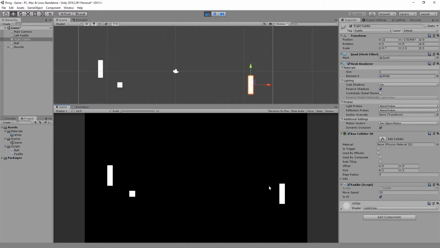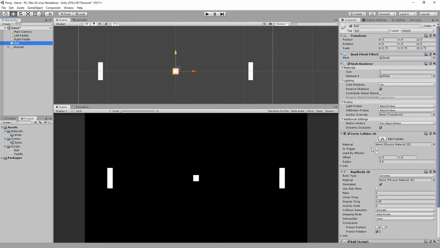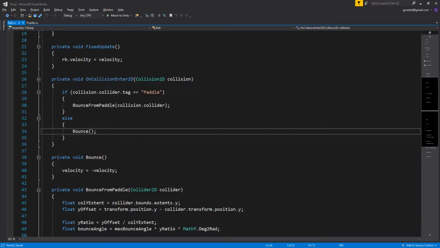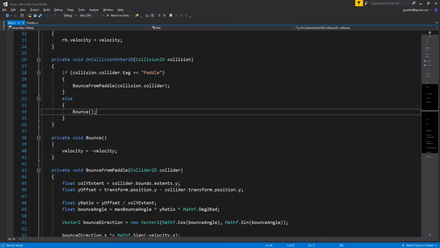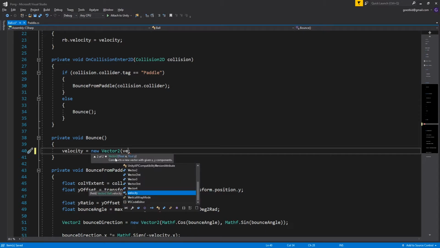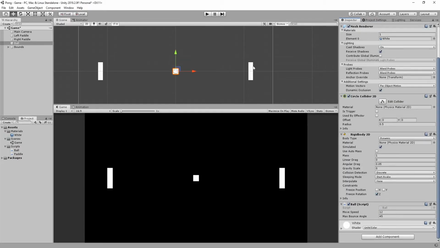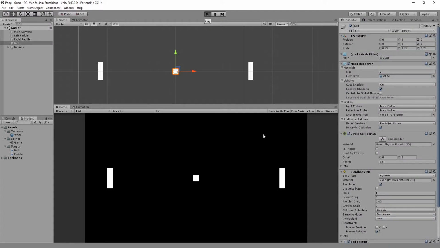So as you can see, it's pretty much tracking the ball. But to fix that little weird bouncing behavior real quick, I'm going to go into the ball script, and in Bounce I'm going to set this into new Vector2, and we could give it the same velocity that it already has for the X, but we're going to give it a negative Y velocity. So now let's run that and see if that issue's fixed.